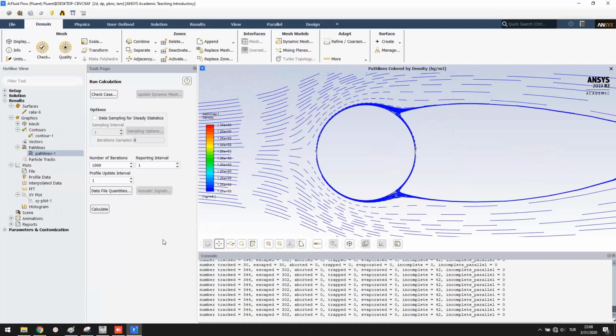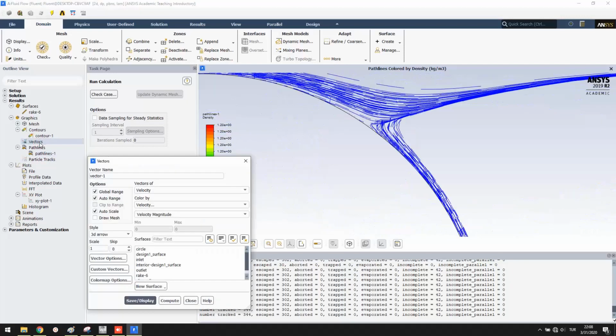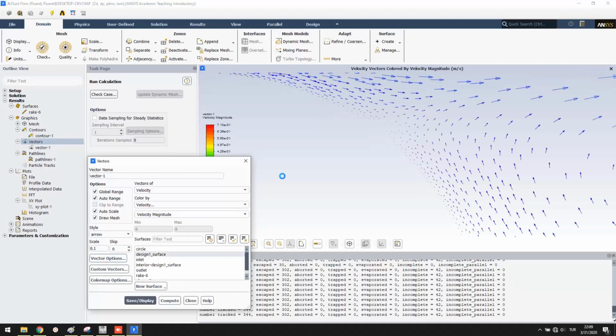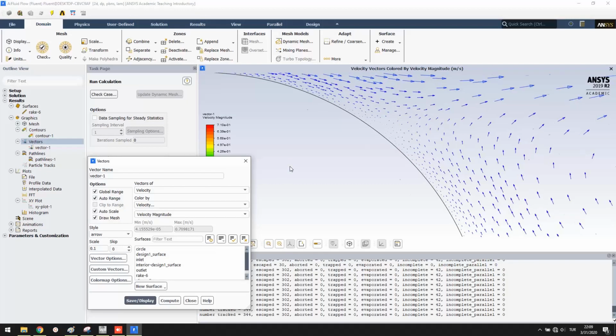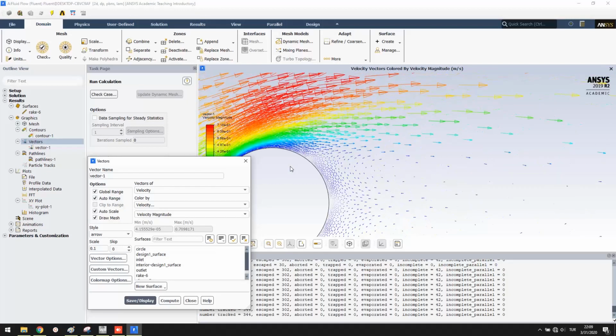Vector plots can also be used to feel the circulation region better. Double-click Vectors. Change the vector style and scale. Zoom out to see the big picture.